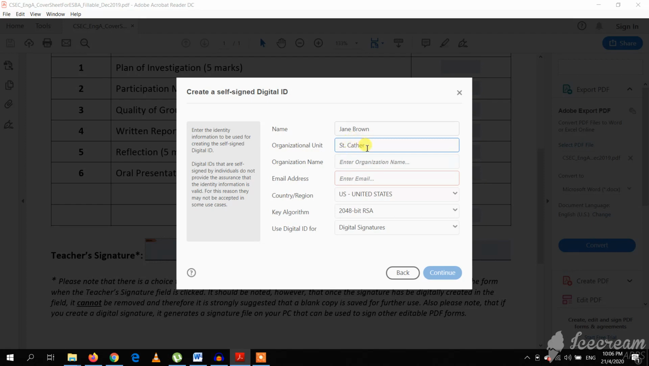Oh wait, no, the unit. The unit you're going to put English department. Sorry. So the unit you put the department in which you are in. English department. Next is going to ask for organization name, which is where you put St. Catherine I.